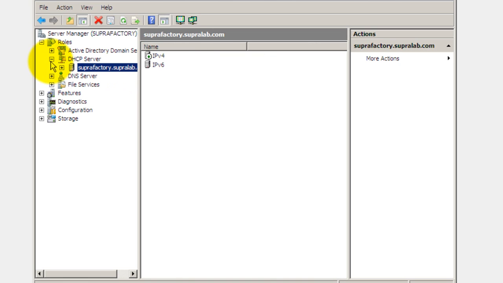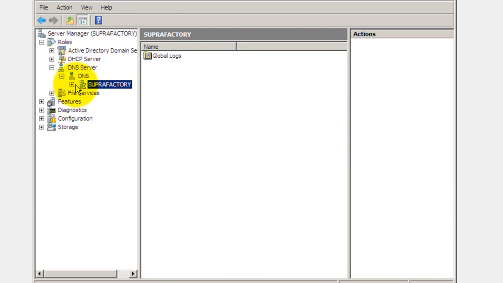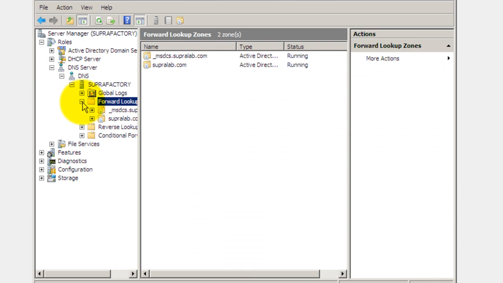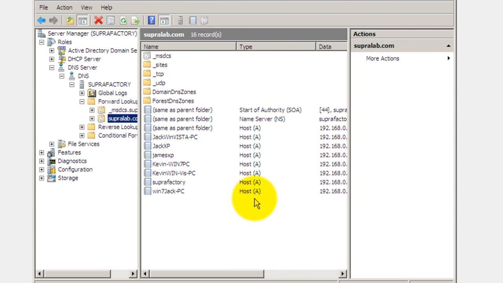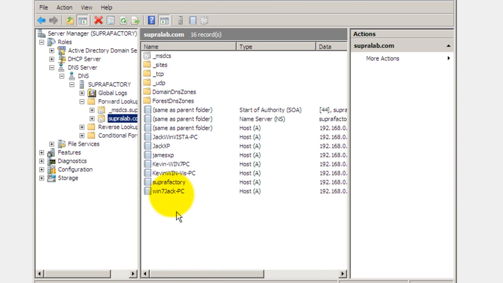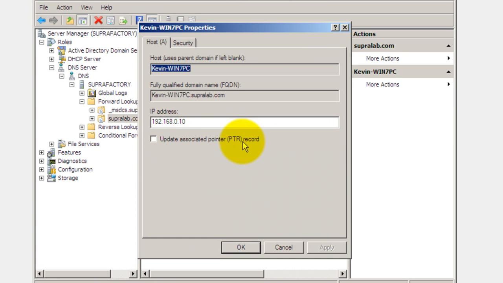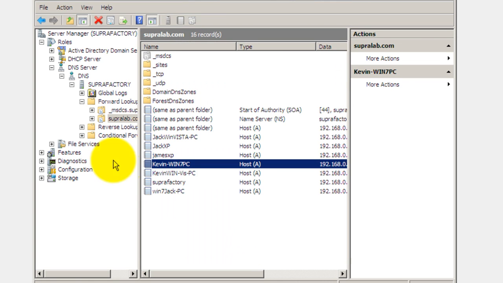Okay, I'm going to close this back up. I'm going to go on my DNS server, Super Factory, then my forward lookup, superlab.com. You can see Win7PC, and you're going to see my IP address, which is 192.168.0.10. Okay, remember this. I'm going to right click on this, properties, update associated pointer PTR record. Click on that, apply, OK.